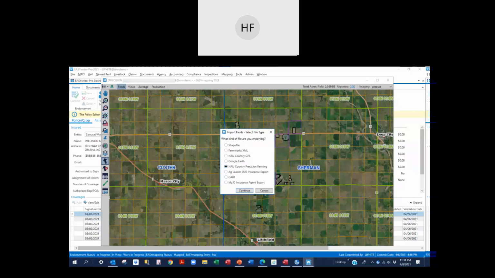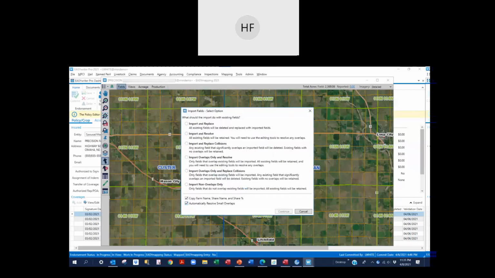But we're going to always, or most every time that you want to do this, look at the NAU country precision farming and then continue. This is one thing that we take a look at very closely when we look at our system. If we have a new insured and we're putting fields in place for the first time, we may want to choose: all fields will be deleted and replaced with the imported fields from farming. And if we have existing fields that we want to leave in the system, we'd want to make a different choice then: all the existing fields will be retained, and you will need to use editing tools to resolve any overlaps.